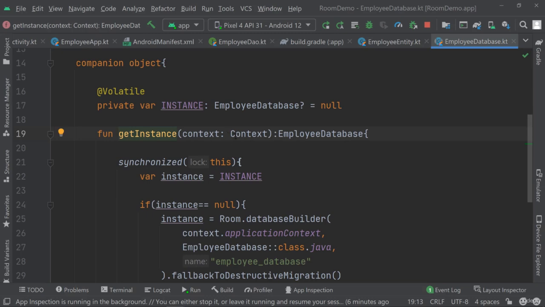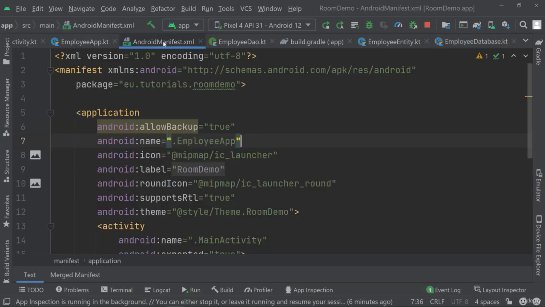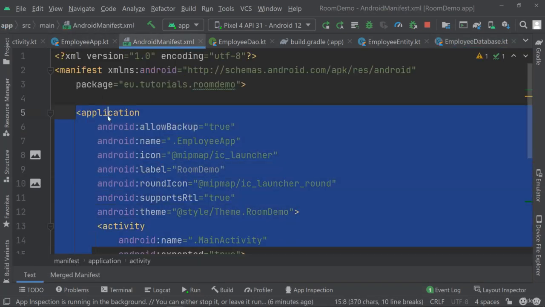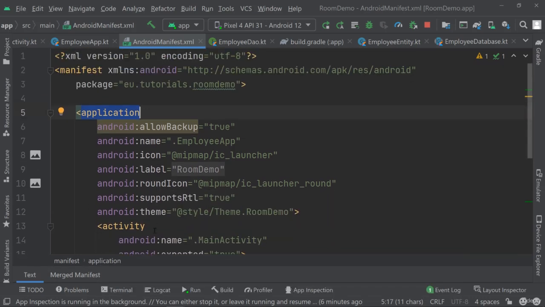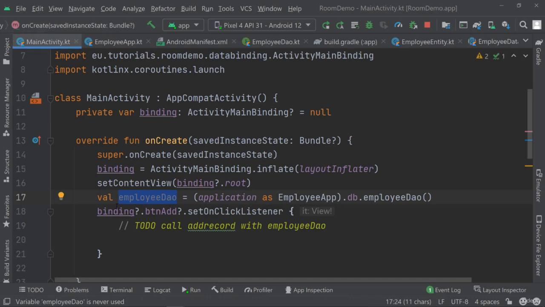Because the getInstance needs a context, and we're passing the application context as the context, and we need to set up the application accordingly inside of our application tag of our Android manifest. So not inside of an activity or anything, because we are not using the database only in this activity, we're using the database in the entire application. And now in the main activity, we can go ahead and get the DAO from the database.